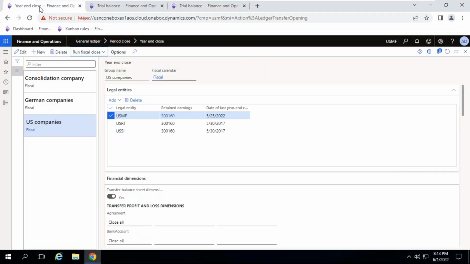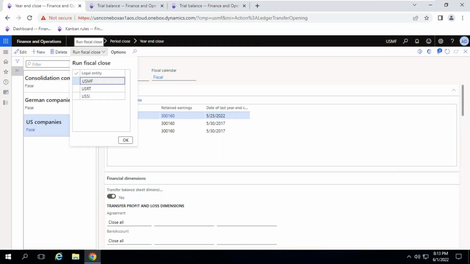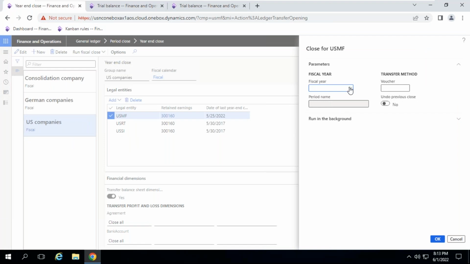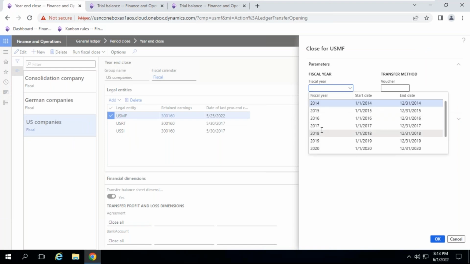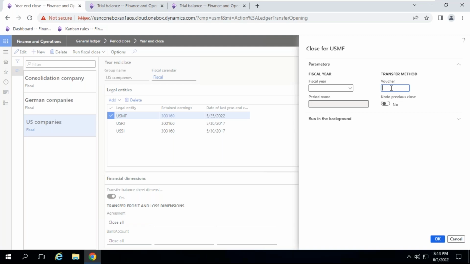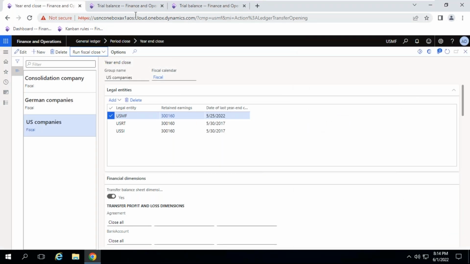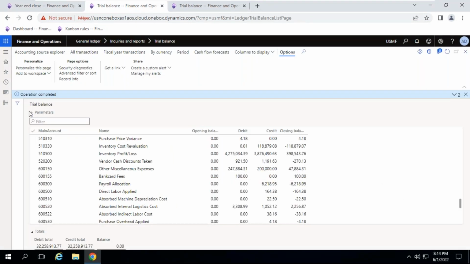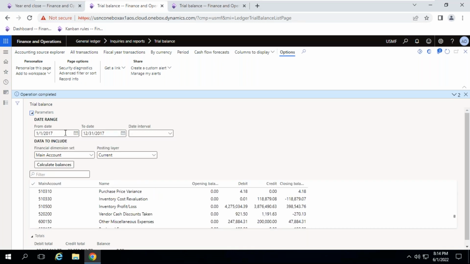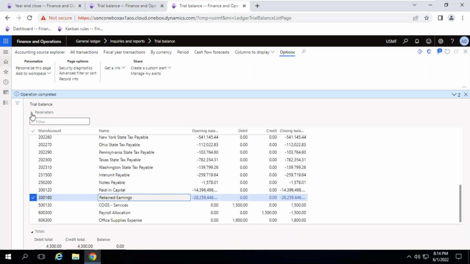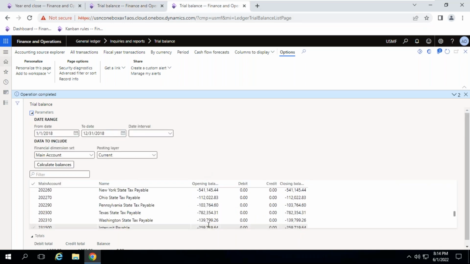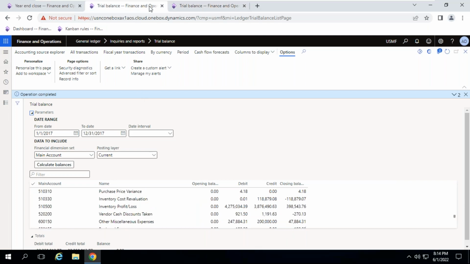So simply you need to run year-end close, select the company, click OK, and enter the date, the financial year 2017 or 18, enter the words. That's it. Click OK. This is a batch job. Automatically, if you click OK, what happens? The balances from the previous year will be carried forward to the next year. These are the 17 balances, and the closing balances will be transferred to opening balances for 18. Understood? Any questions here?